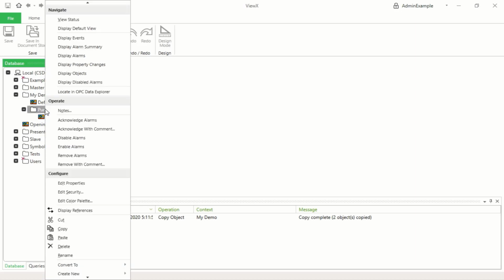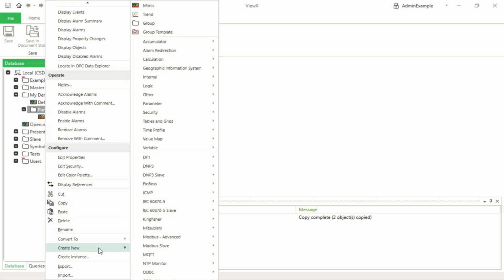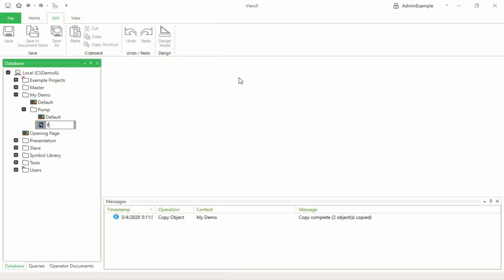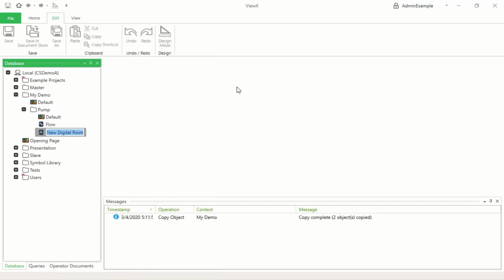In my group pump, we're going to create a couple of points. I'm going to do demonstrations in later videos about protocols, so to make things easier for this demonstration, I'm going to use internal points. These are points not read from an external source. They're internally set, for example, by logic or by a hand action on a mimic screen. So I'm going to create an analog point and call it flow, and a new internal digital point and call that status.